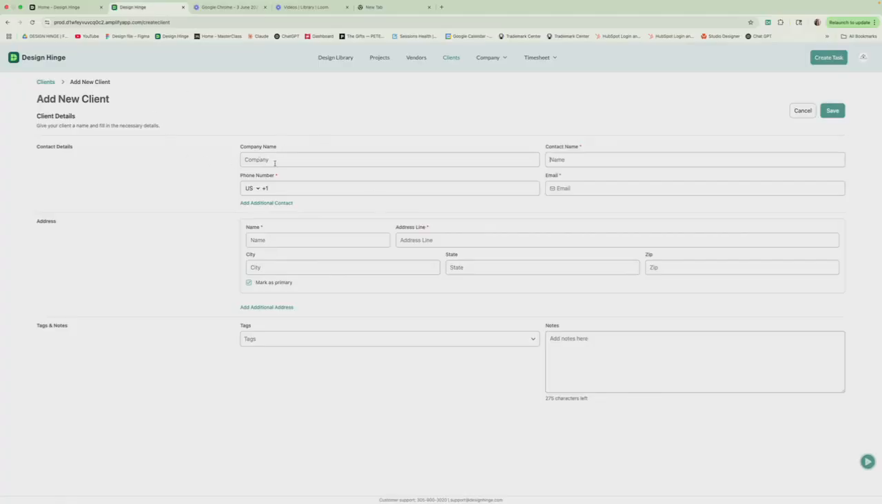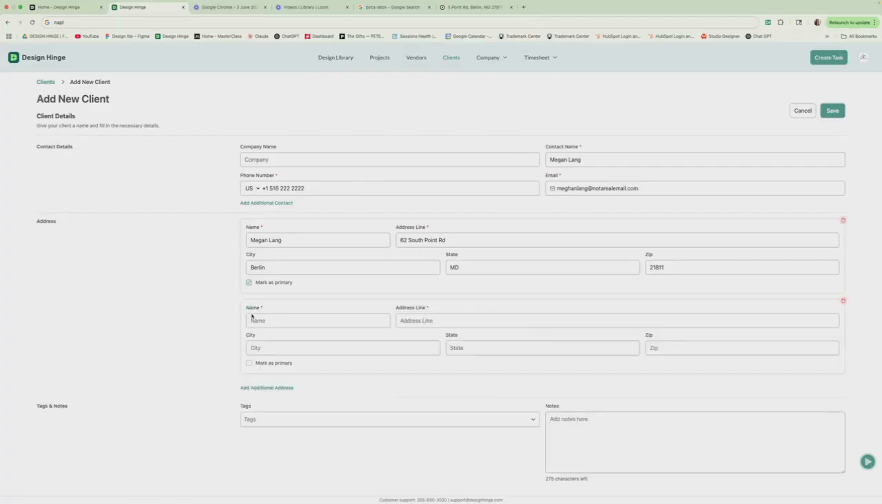This client does not have a company name. I'm going to go ahead and just put their contact name. I filled out my contact name for my client, the phone number and email, and their address. I put it as primary. You can add additional addresses here.